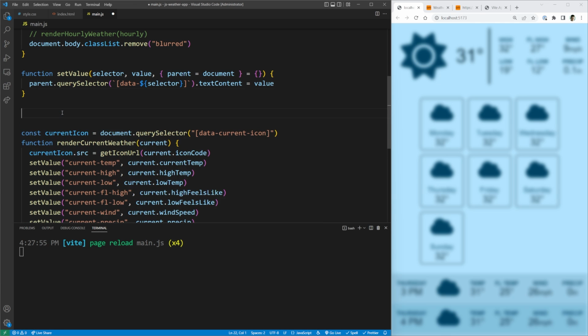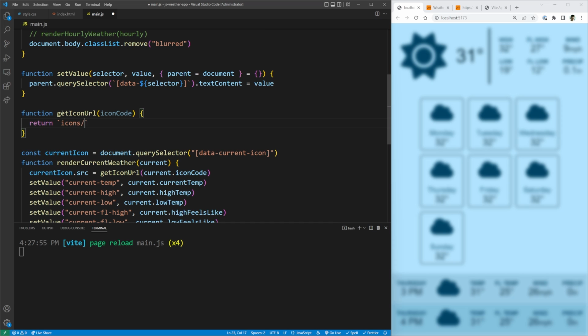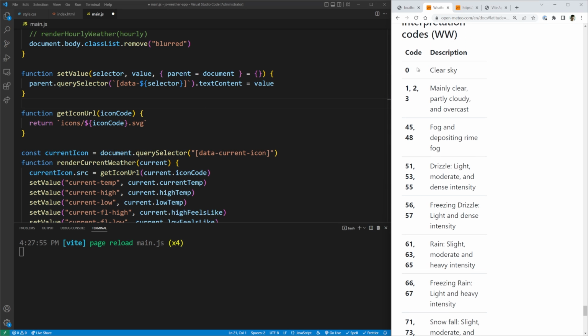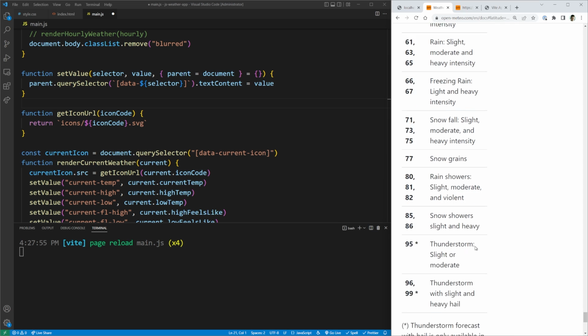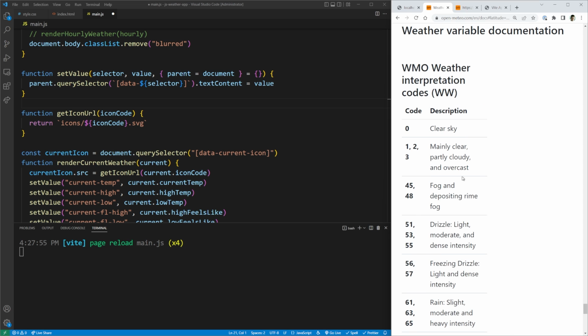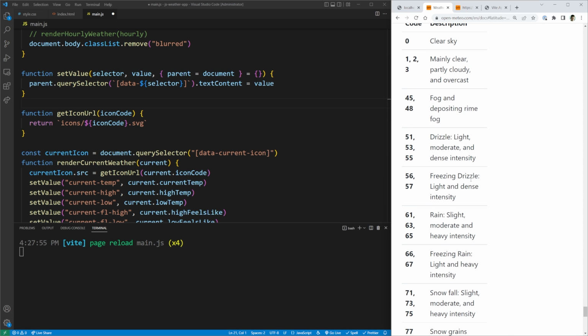So let's create a function, getIconUrl, which takes in a code. We need to return a path, which is icons slash, and then we need to convert that code to essentially an SVG file. So somehow we need to take our code and convert it to an SVG. Well, if we go over to the API we're using, these are all the different codes that we can get returned to us. As you can see, there are a ton of different codes, essentially 0 to 100 with some of them missing.